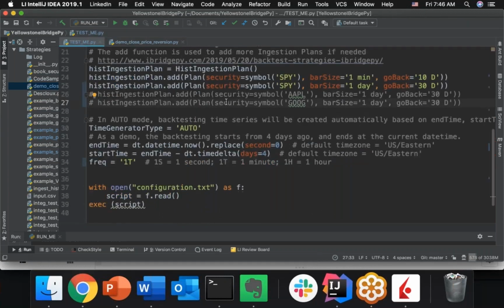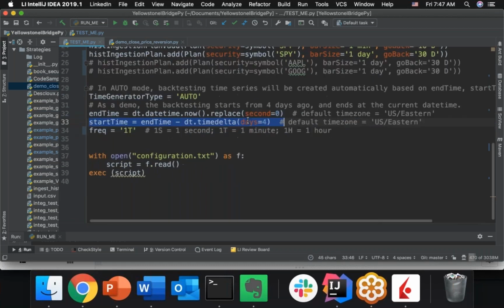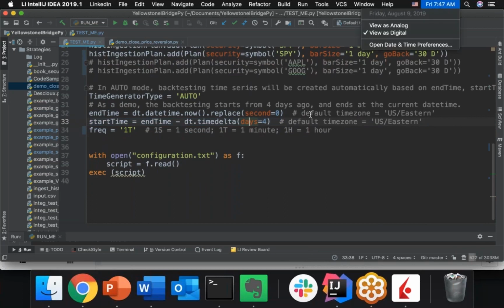So the next part is what time you want to simulate. End time: for example, you want to test until now and go back 4 days for demonstration. Today is the 9th. Go back 4 days, which means August 5th. You want to run your strategy from August 5th to today.